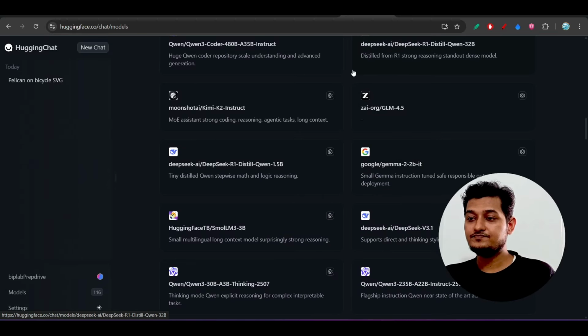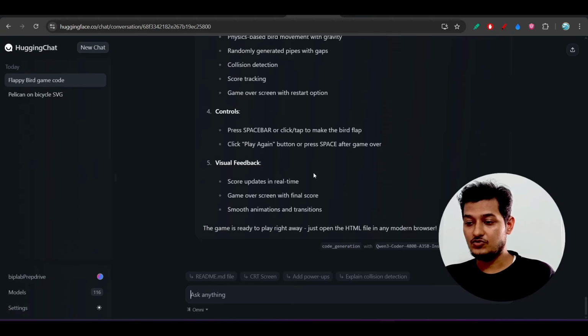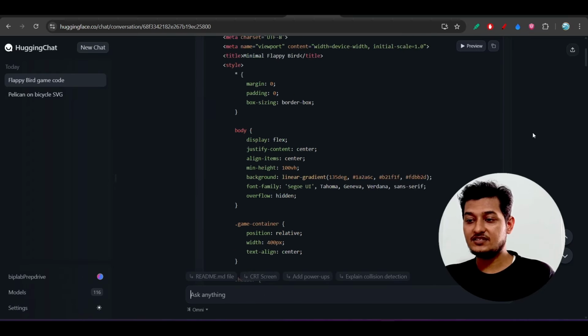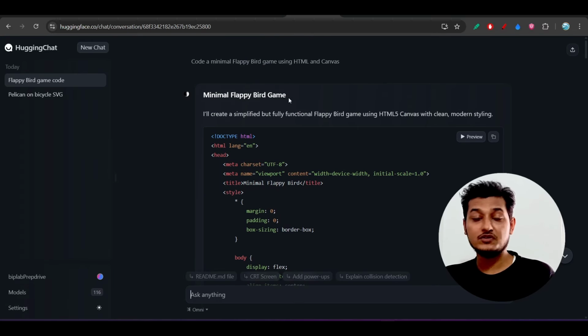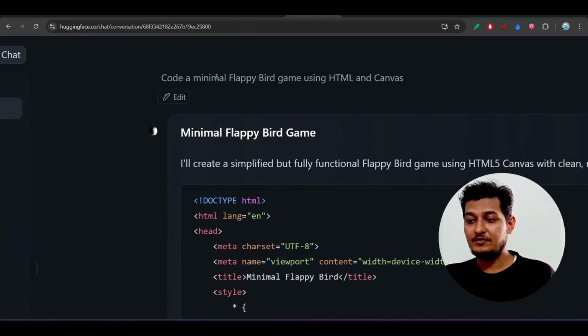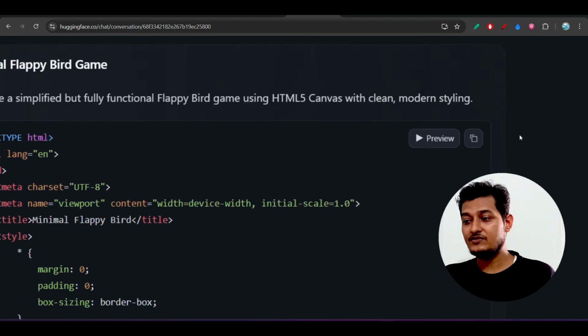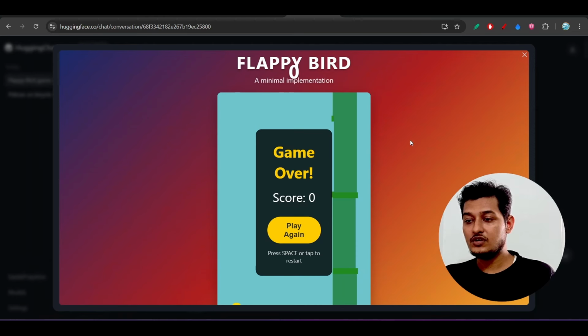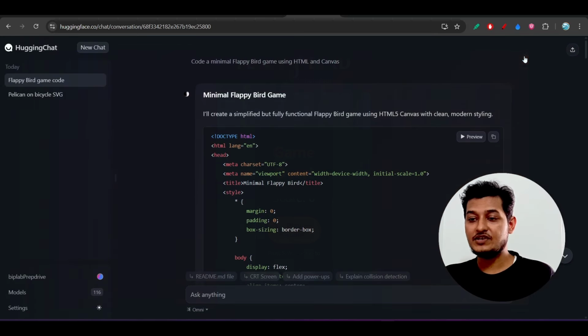And also let me show you. Okay, here you see there is a preview option. Suppose it has generated this code, a minimal Flappy Bird game using HTML and canvas, and here you see that there is a preview option. So if you just click on this preview, here you see that this is the game it has made, so you can play it. Okay, this is very helpful.